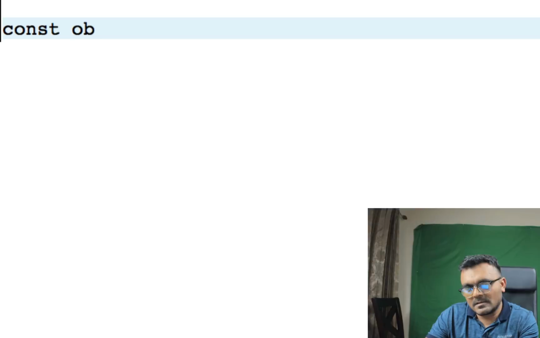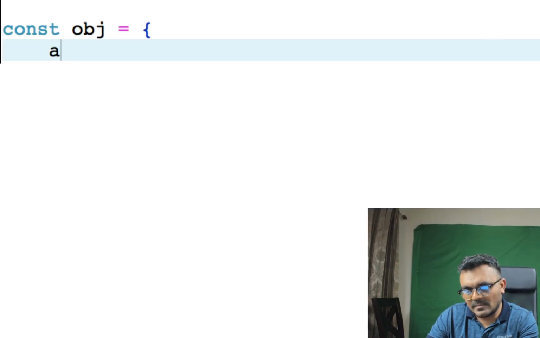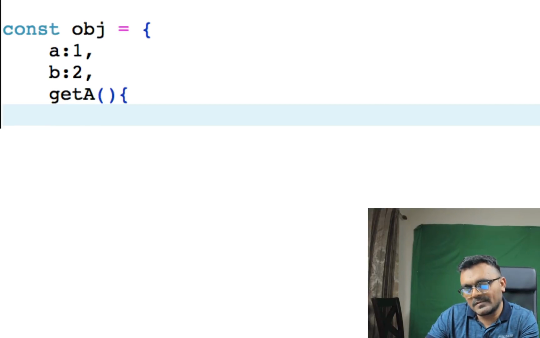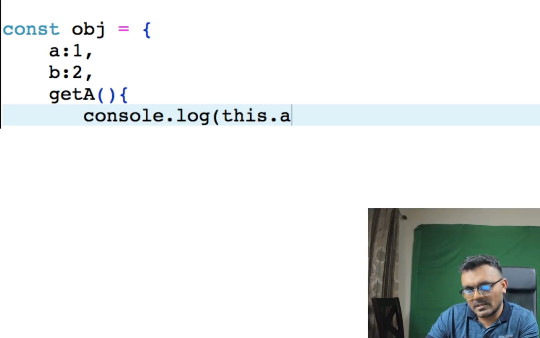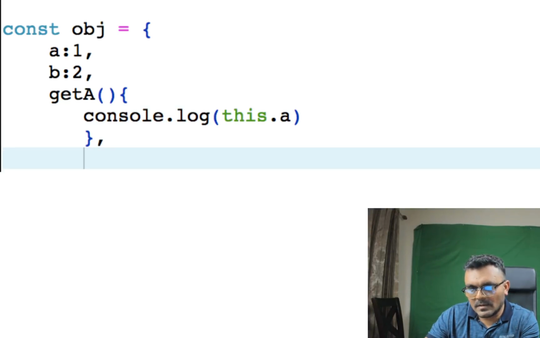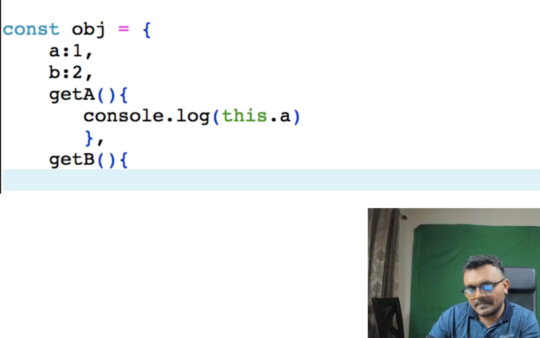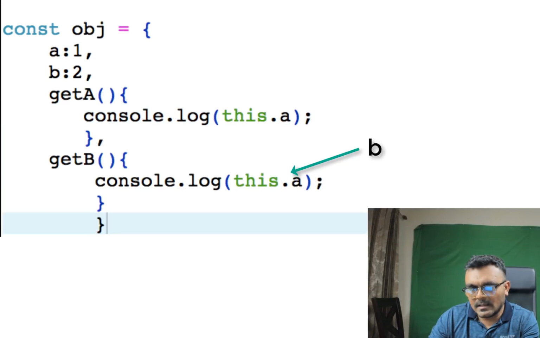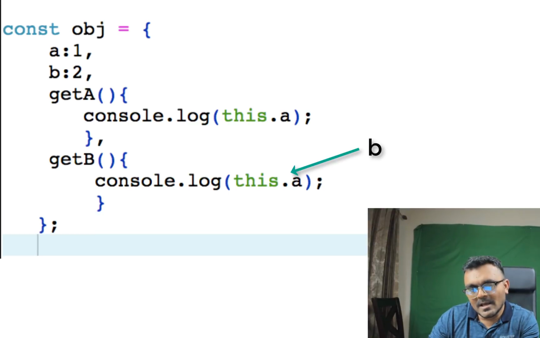Let's say you have an object which is pretty much the same as before, with a property a of 1, and then you have a method getA which does nothing but console log this.a. And there is another method called getB, which does the same thing. I just realized it's very difficult to type in here, but anyway.